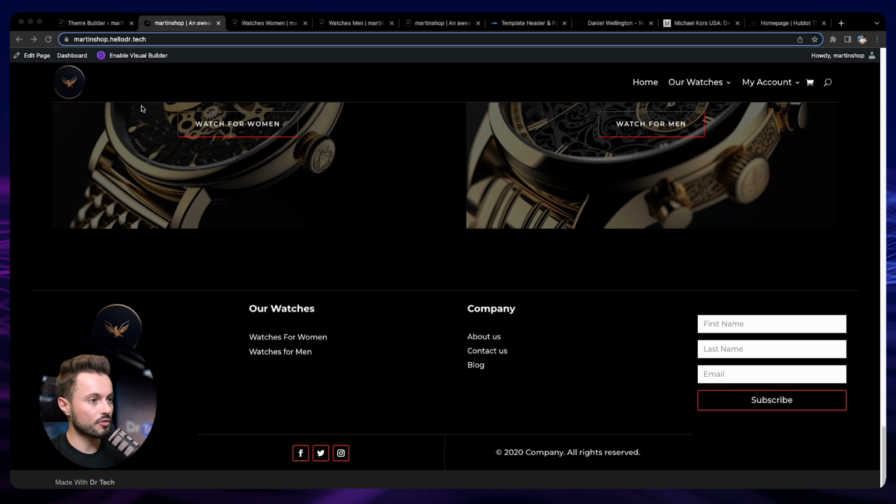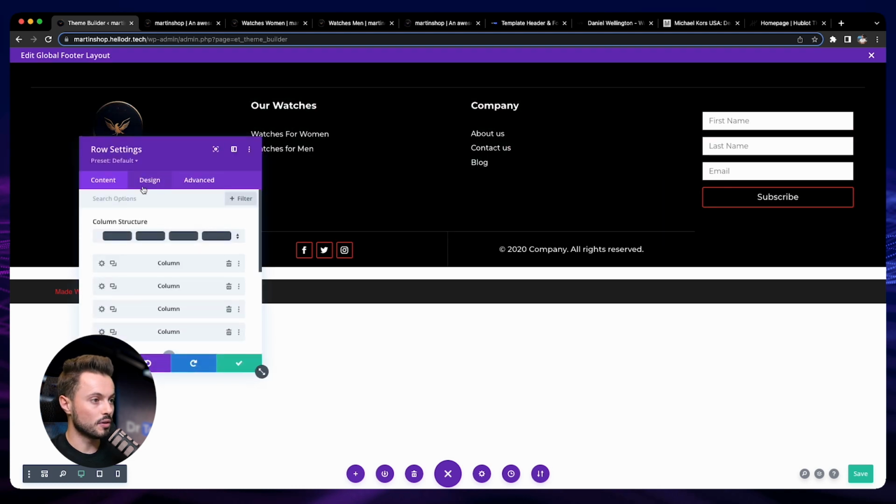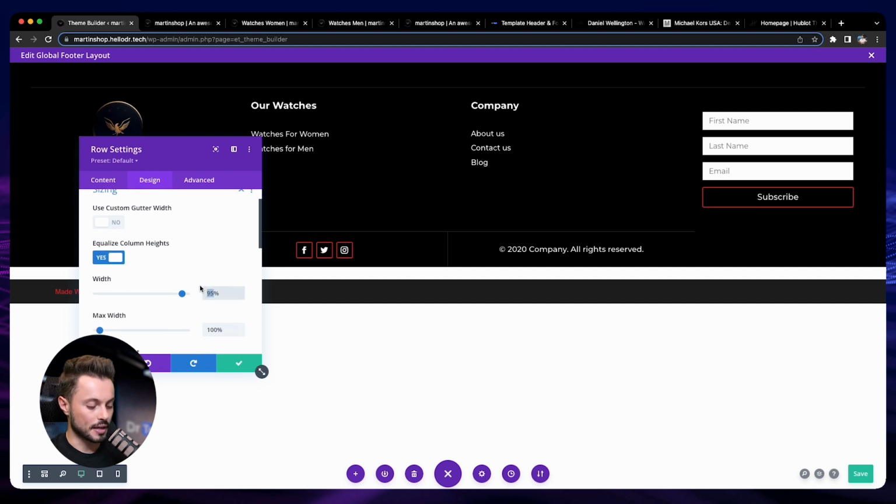I think two more things that we can do is just to make our footer less wide. We can, I think, make it smaller in terms of width. I think it will be nicer. So for doing that, just go to the settings of your row and then into design, sizing, and here I will put 80%.